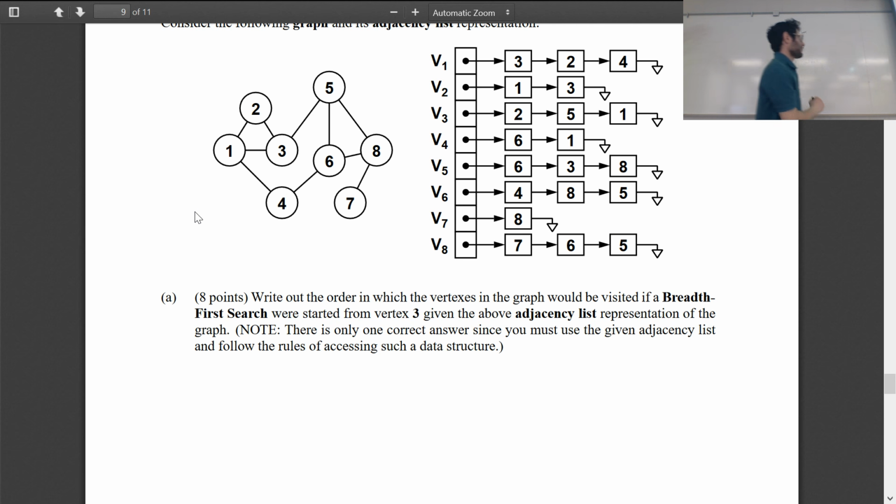So we're at 3, and we need to look at 3's neighbors. Have I seen 2 yet? No. Into the queue it goes. Have I seen 5 yet? No. Into the queue it goes. Have I seen 1 yet? No. Into the queue it goes. Okay, so now I find 2's neighbors. 2's neighbors are 1 and 3, in that order. So we're done. Dequeue 5.